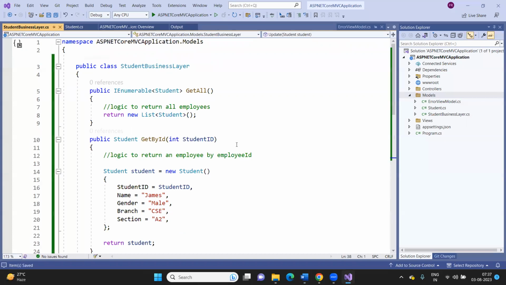For the student model object, I want to perform some kind of operations. I want to return all the student information. For that purpose, you need to create one method which is going to interact with the database and return the data. I have not provided the implementation here, but as we progress, I will show you how you will interact with the database using ADO.NET Core, using Entity Framework Core, how you can retrieve the data from the database, and how you can return the data to the controller, right?